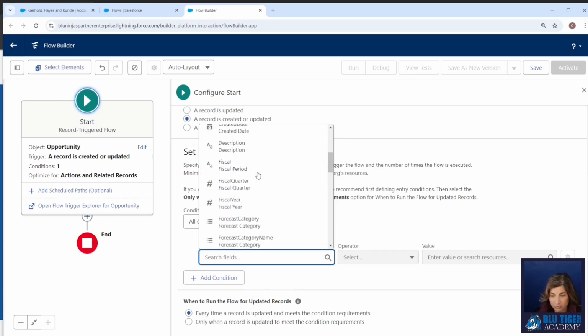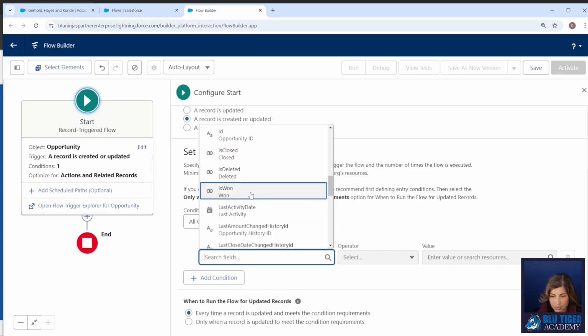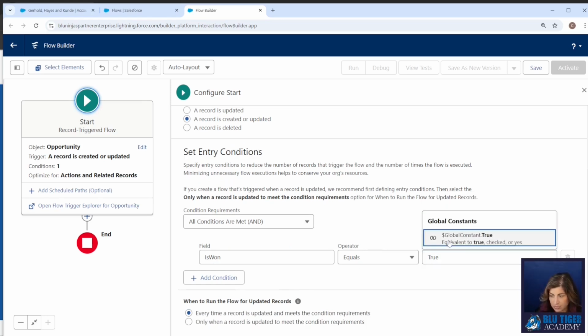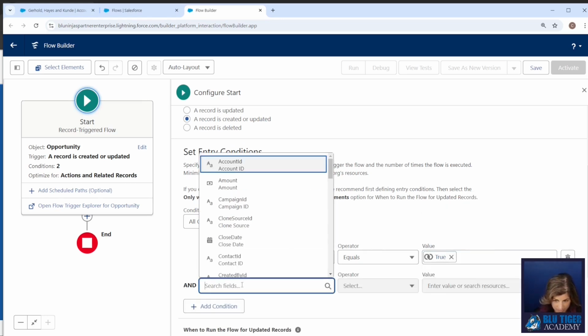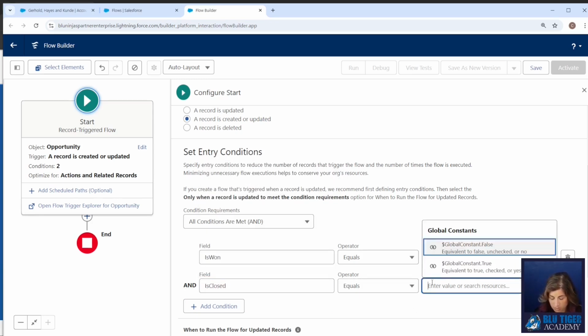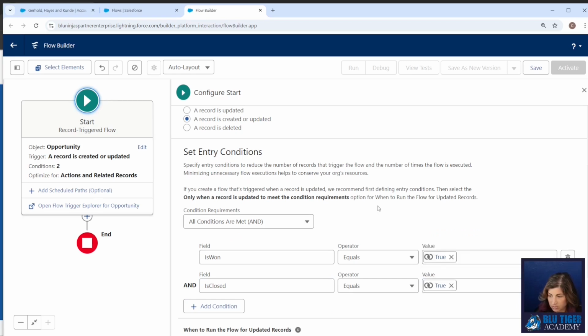And then I also like to have a closed lost automation opportunity flow that controls all of the lost automations in one particular flow. This is going to have two entry criteria: is won equal to true and is closed equal to true. Now you may say I don't need the second one, and you're right, because is won should be closed. We're going to put both in here just to make me feel better.